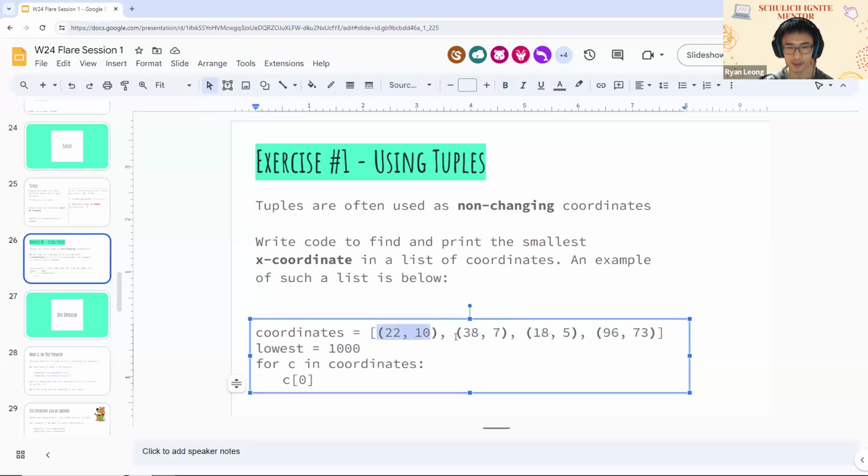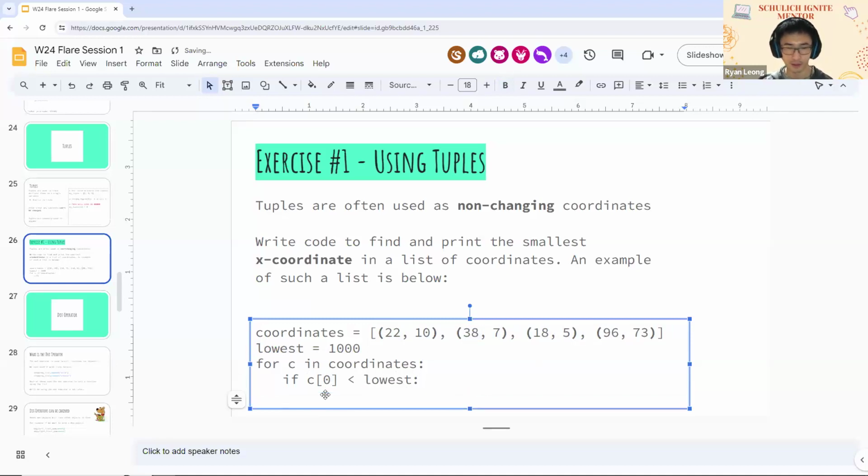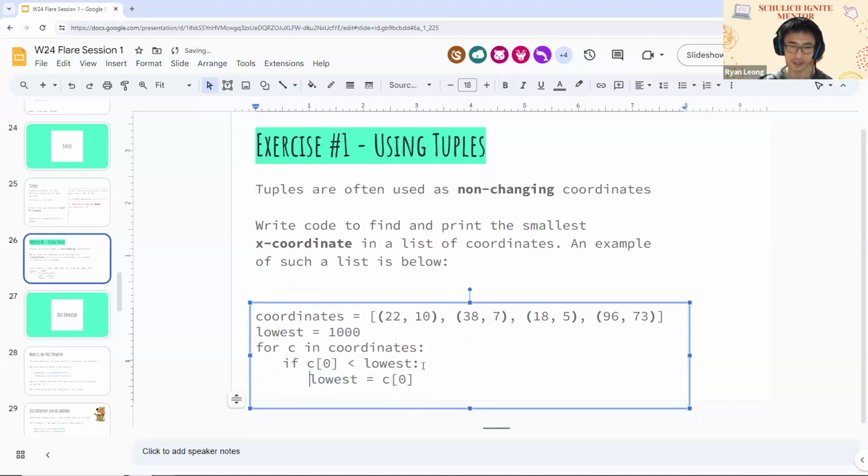So first it's this, this. So this is gonna access the X value. You just wanna say if this is smaller than the lowest one, then set lowest to this new X value. And then at the end, whatever this lowest is going to be the lowest one in the list, which should get 18. Okay.